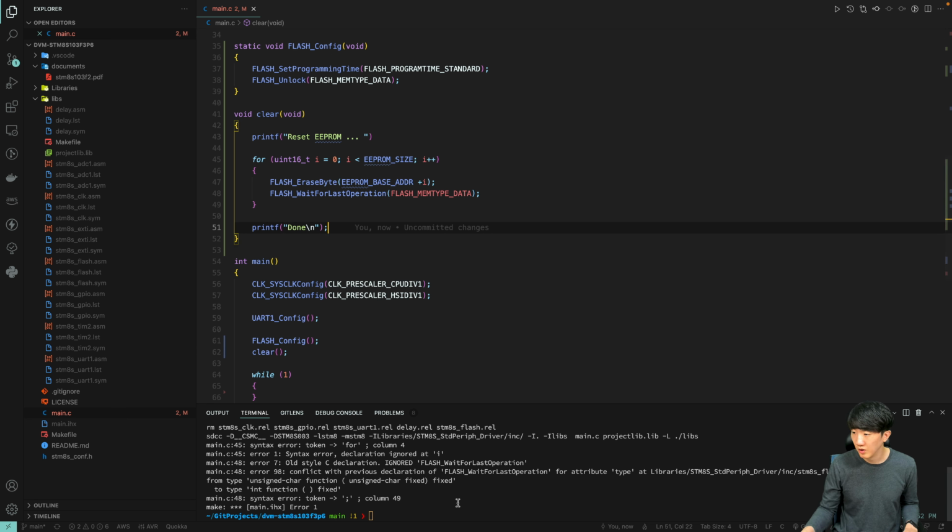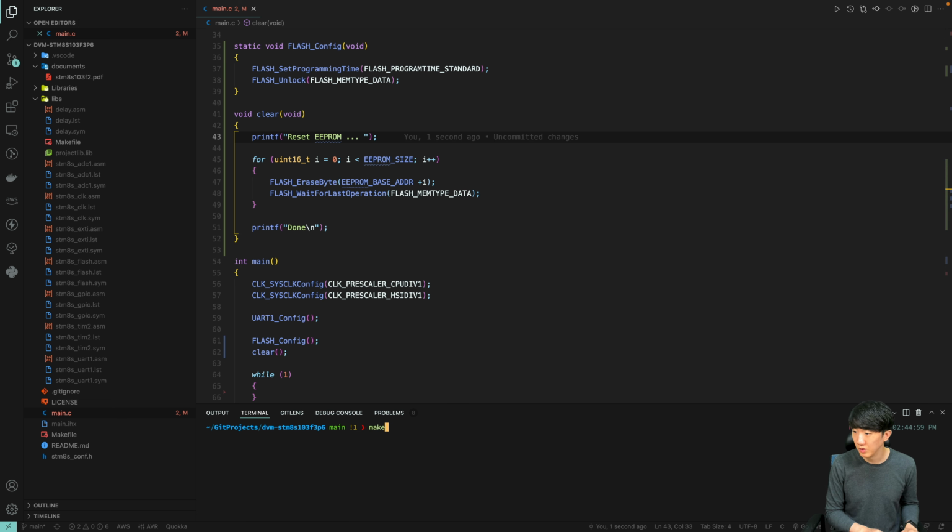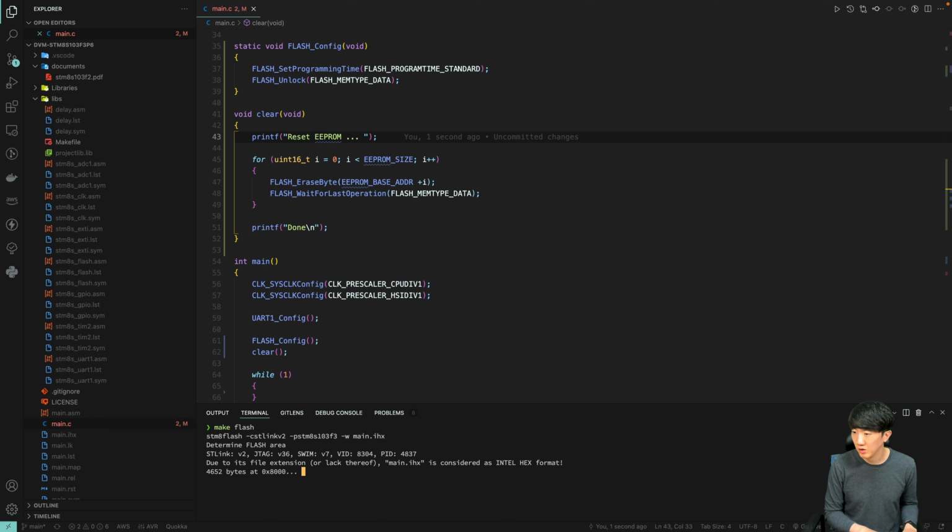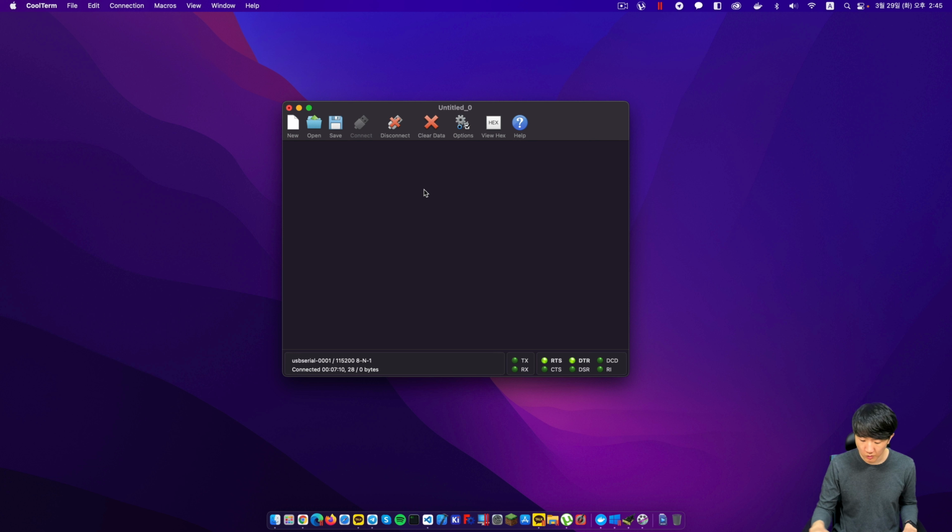After completing these steps, I will conduct a thorough check once more using the CoolTerm application to ensure everything is functioning correctly. I have successfully established a connection to CoolTerm, and as a final step, I will press the reset button one time to confirm the setup is properly initialized and ready for operation. Then the reset EEPROM message appears, followed by done.